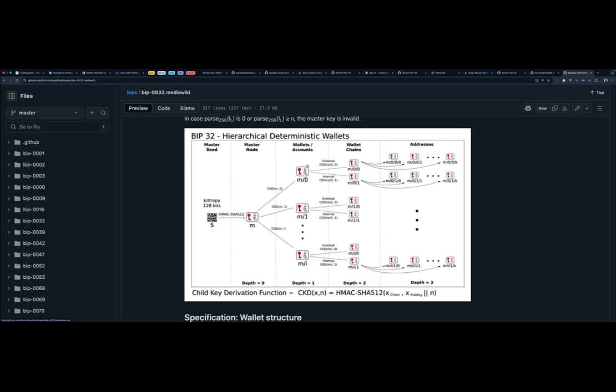Then you have the wallet accounts. First is the purpose, which could be BIP 84, 86, and all that. The next one is the chain type, which could be mainnet or test network. In this case we are going to use the test network. Then you can indicate the depth of the addresses that you want to generate from.